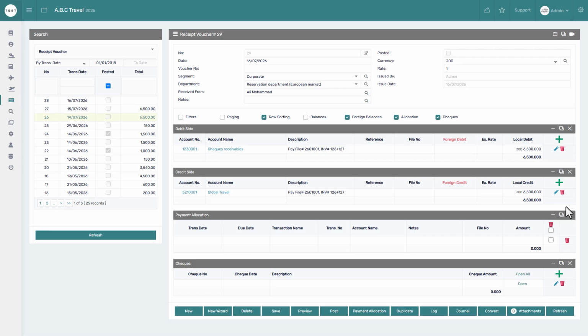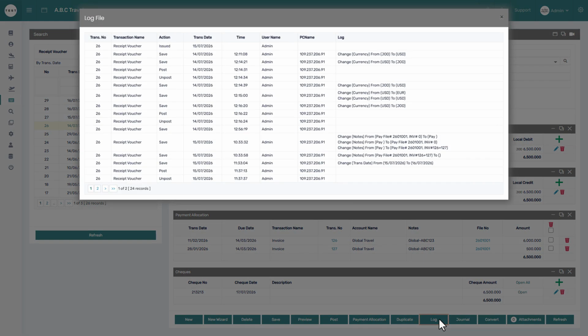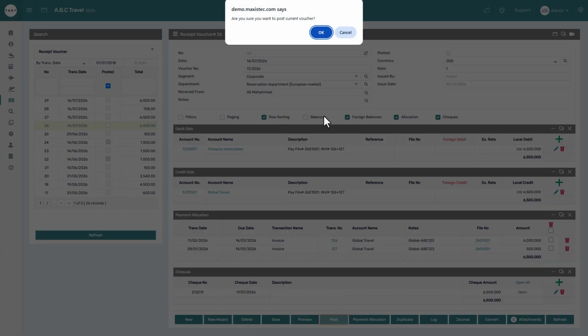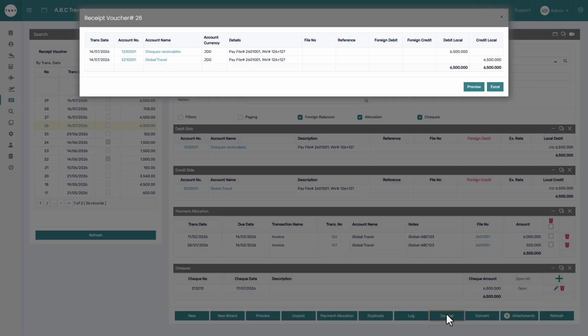Next, we have Log. Log shows the activity history of the voucher. It includes actions such as issuing, saving, posting, unposting, currency changes, and other updates made to the voucher. It also shows the user and system information related to those actions. Next, we have Journal. Journal shows the accounting entries generated from the receipt voucher after posting. If the voucher is not posted yet, the journal entries will remain empty.